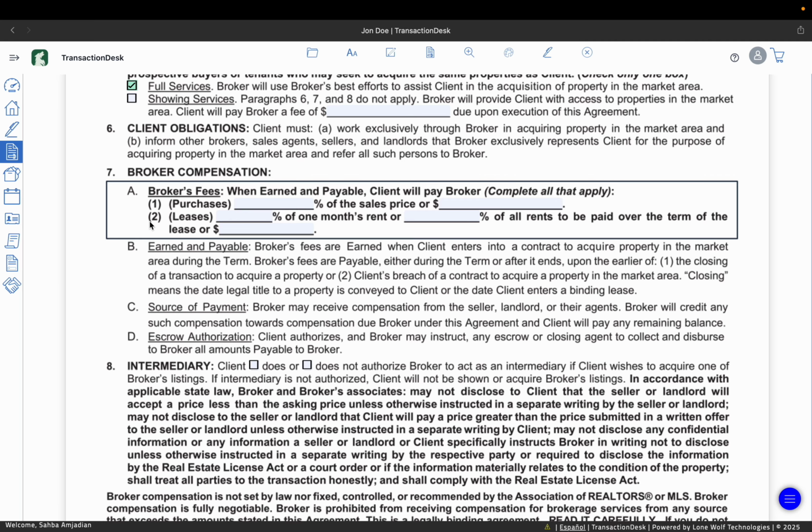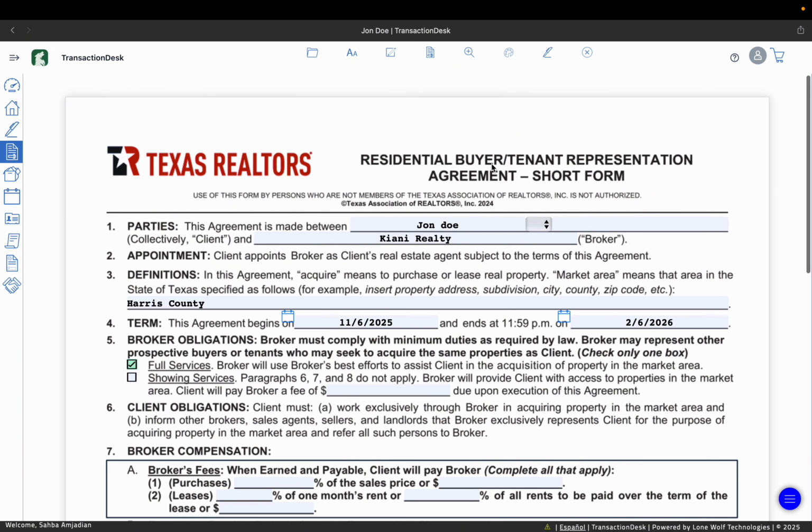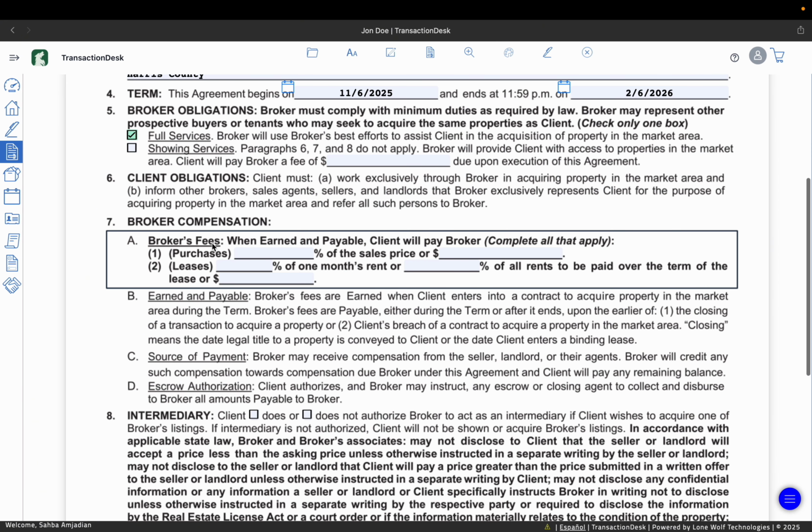I should also mention, if you didn't already read this, this is a buyer/tenant representation form. So it's also valid for tenants. So in this case, we are doing a purchase example. So I'm going to only fill out number 1. But if you're only doing a lease, you should only fill out the lease.